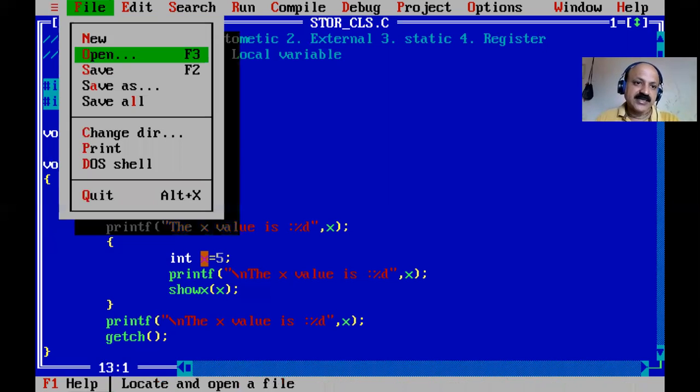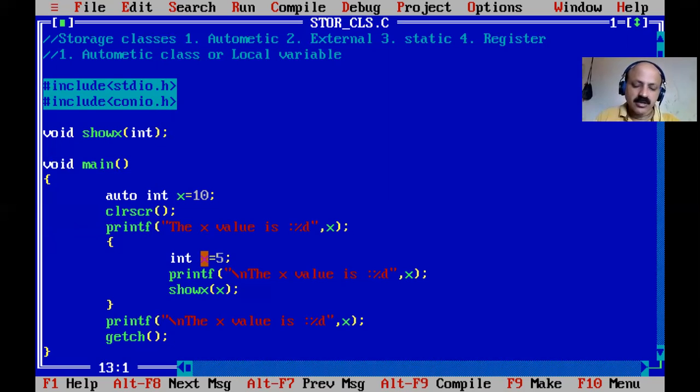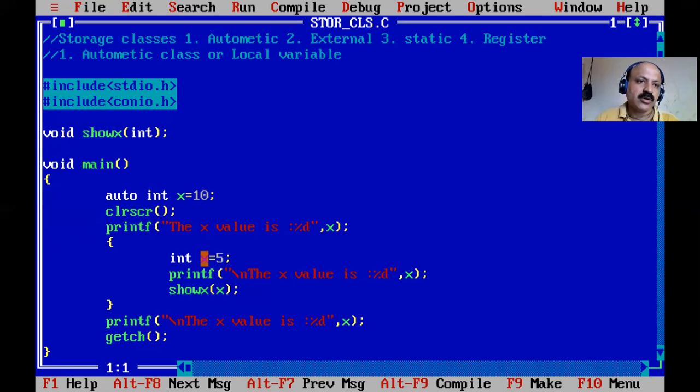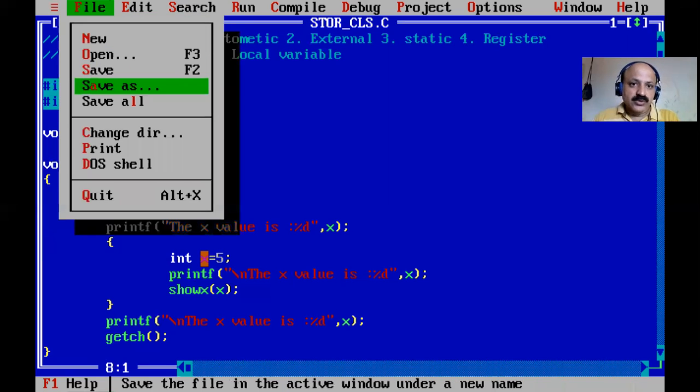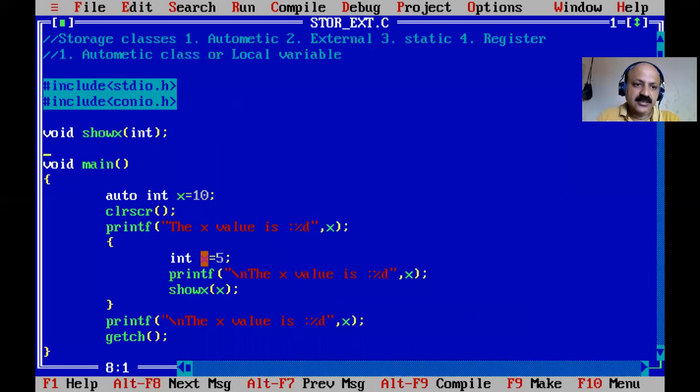Then I save as. Yes, so now we can take the external variable. Okay, next part. So I think you can understand what is local, or we can say automatic storage, or internal variable or automatic storage classes. Okay, so save as, and we can take new, and here I can name it storage CLS, but now we can use external. So I give external.c.